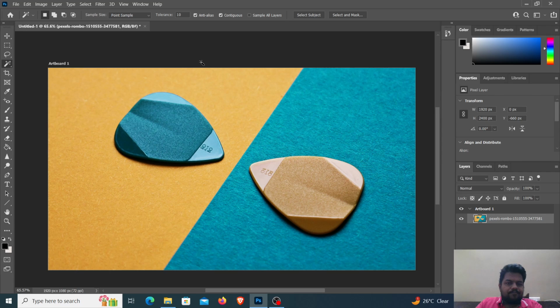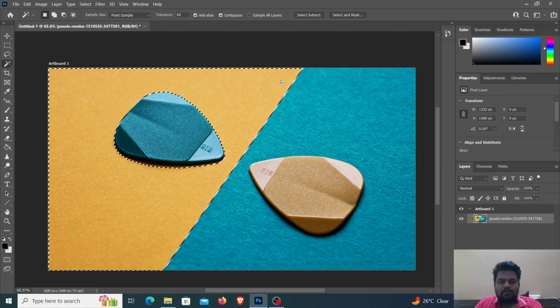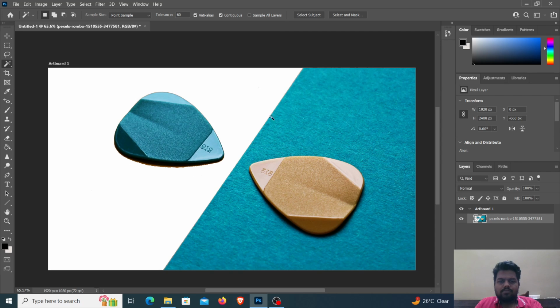So how do I manage and have a better background selection to remove? I will simply update my tolerance level, let's say to 60, and retry the same steps again. My magic wand tool is selected. I am going to click on the background. Now it seems to be a really good selection. I'll go to Edit and say Cut. I'm happy with this particular solution that I have.